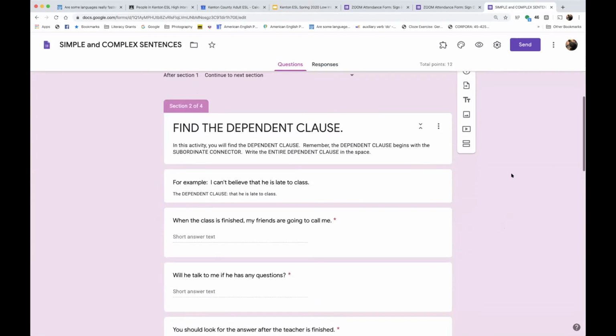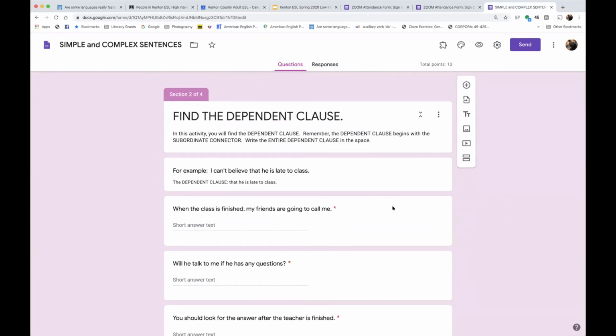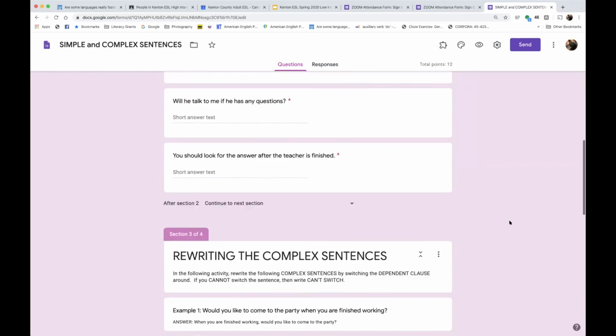And then I have a few activities that I would like for you to do. So for example, in the next activity in the form, you have to find the dependent clause. So where the dependent clause begins and where it ends. Again, we're going to demonstrate that in our Burlington English in just a moment. But in this example, you have to type in the answers. So again, if you're using your phone, it might be better to use a computer if you can, but you can type the answers there.